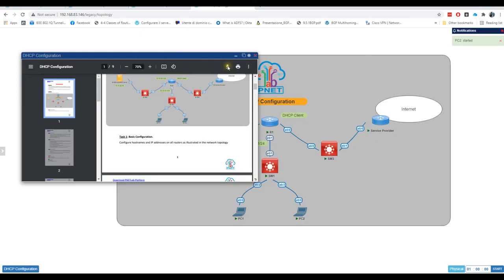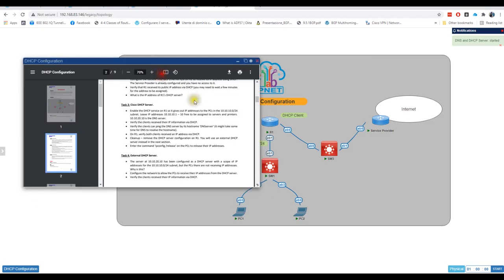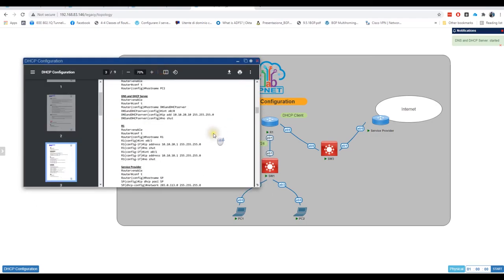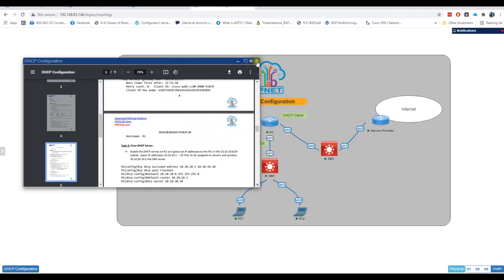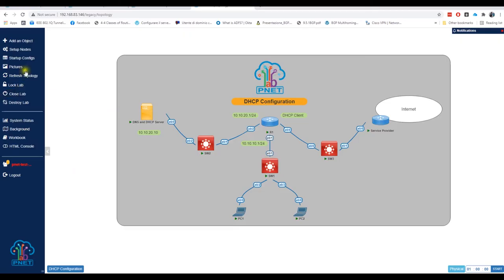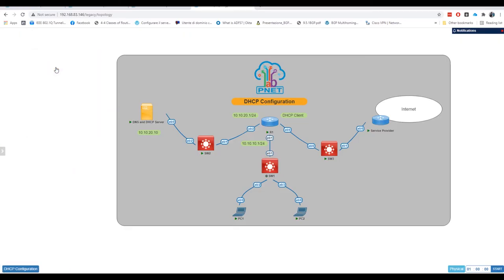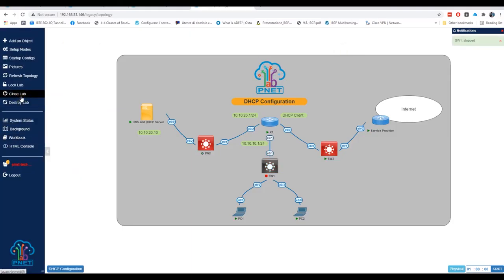So you can download the PDF, and you can eventually change the screen if you have two monitors, and just follow this one, and you can set up the switch. So I'm going to shut down this one, then from setup nodes, click stop all nodes, and of course close the lab.